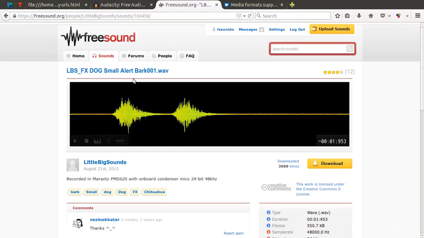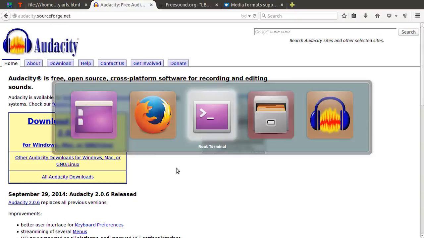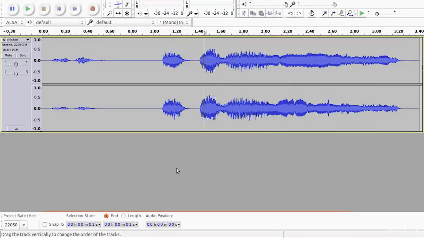Well, there's a free program that's available for all operating systems, for Windows, for Linux, for Mac, which is called Audacity. So I recommend that you grab this free tool, audacity.sourceforge.net. And I'm just going to quickly show you how you can cut some part of a sound that you don't like, and how you can export it to MP3 and OGG.